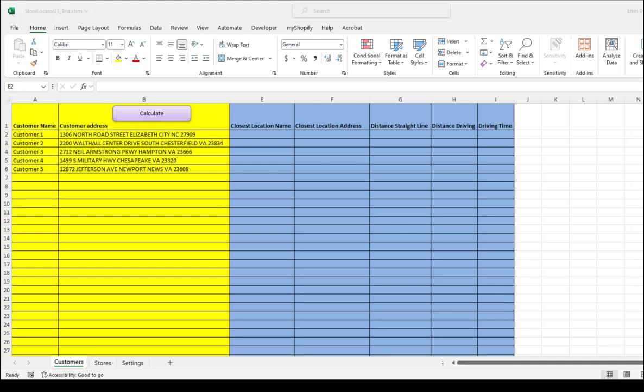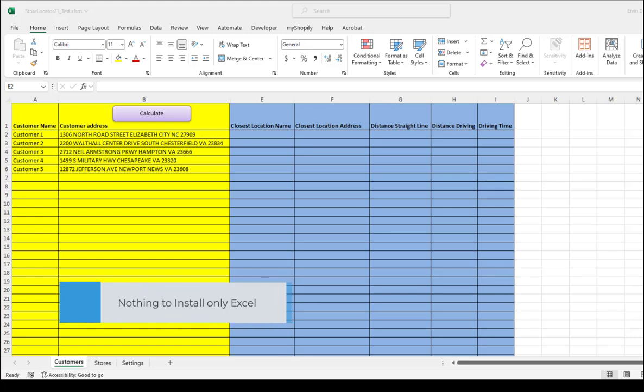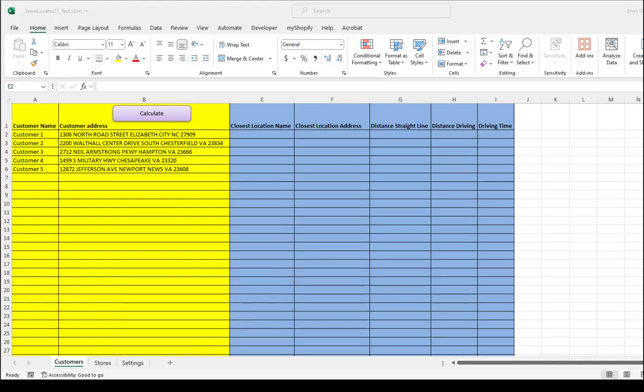Again, as all of our tools, it's built 100% in Excel. There is nothing to install. You don't need to install anything. All you need is Excel, obviously the tool. You also need our Google Maps API key. I've got another video on how to get that, and you should be able to see that video in the description.